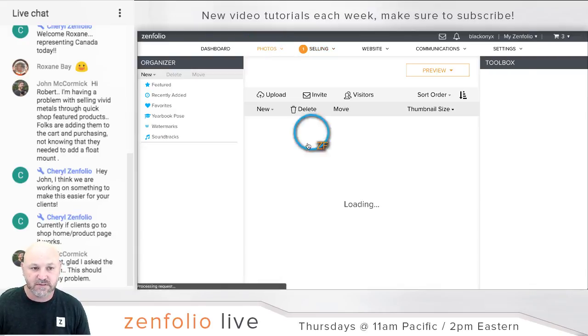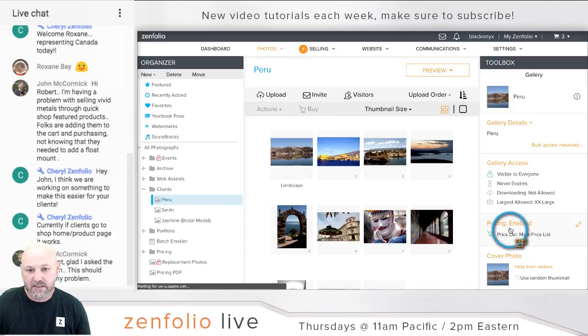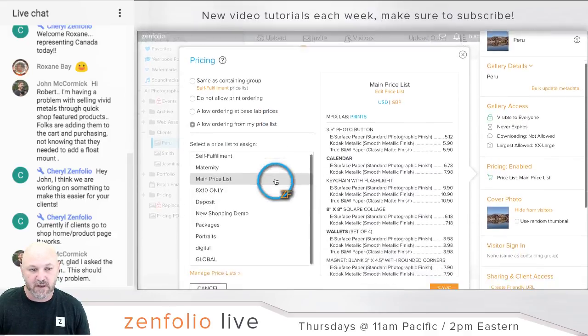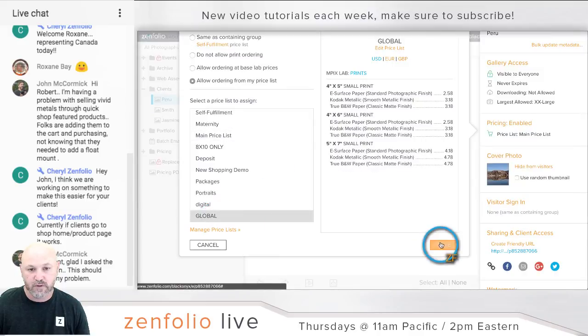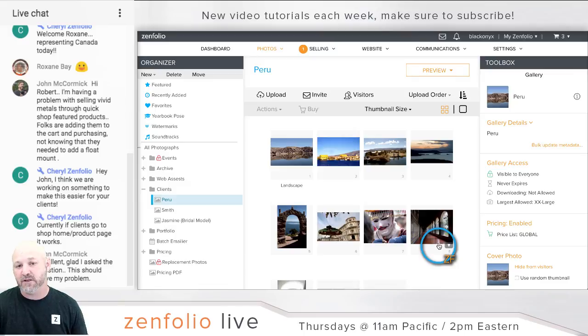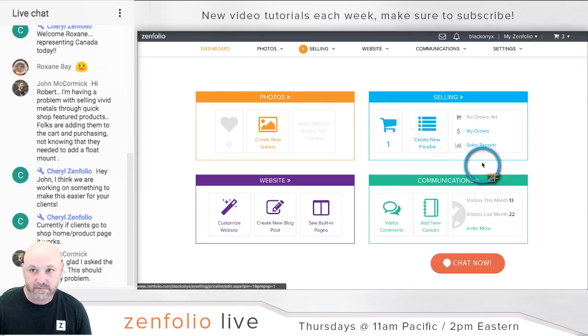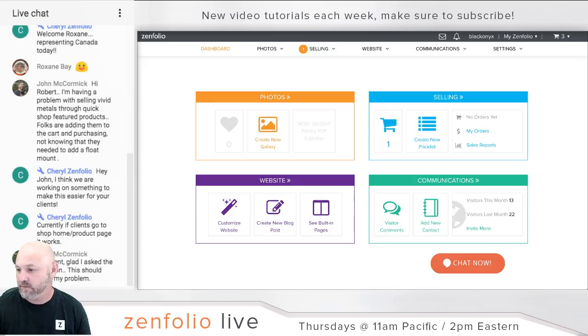So if I go to photos, we can go to the Peru gallery right here, and I can say, okay, let's put that global price list on this Peru gallery. So global, and save. Now anybody that visits that gallery can purchase products in US dollars, euros, or pound sterling. All right, let me get back to my dashboard here really quick, and let me grab another email question right here.